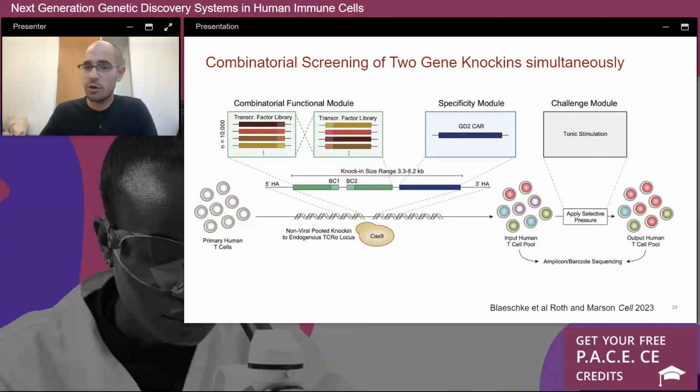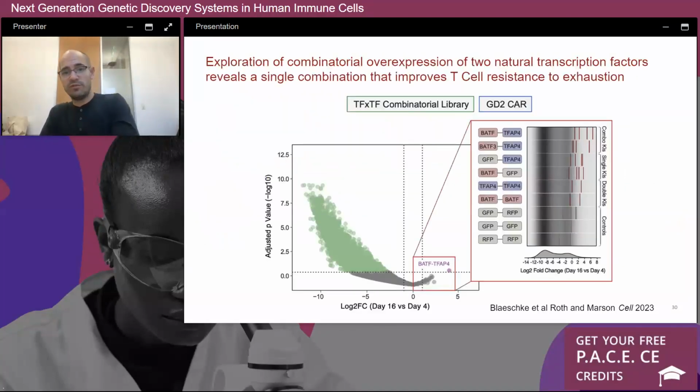With the screening assay, again, it could go up to much larger sequences, and we were able to integrate much larger sequences. So now these are knock-ins of up to 8,000 base pairs of a combinatorial library of cells overexpressing 2 different transcription factors, along with a chimeric antigen receptor, and applied into a T cell exhaustion or tonic stimulation model.